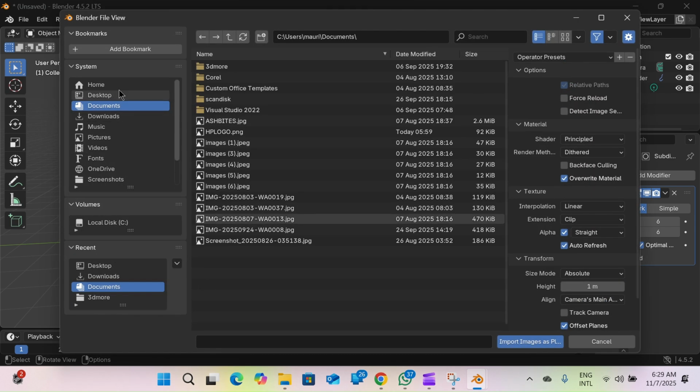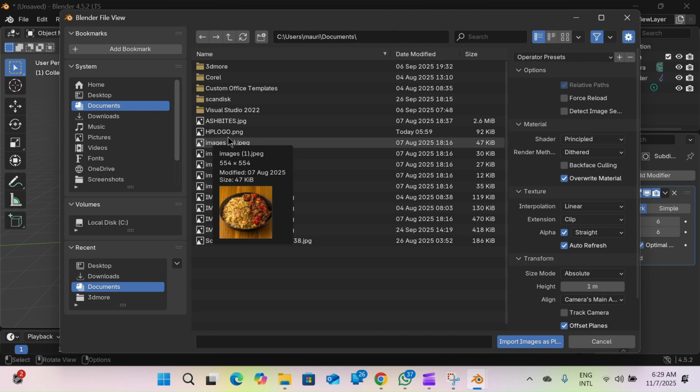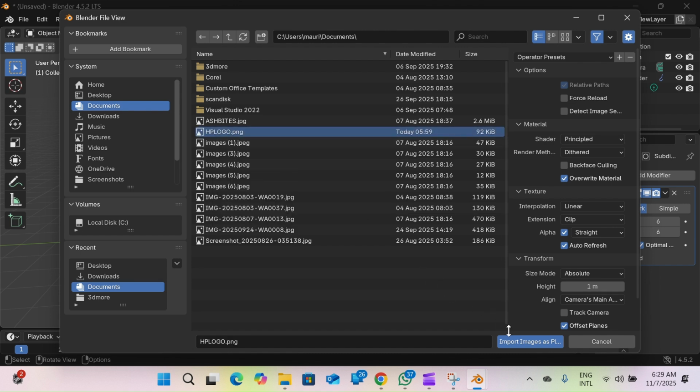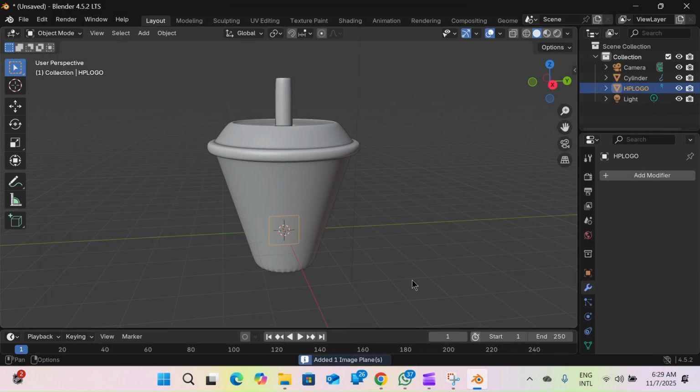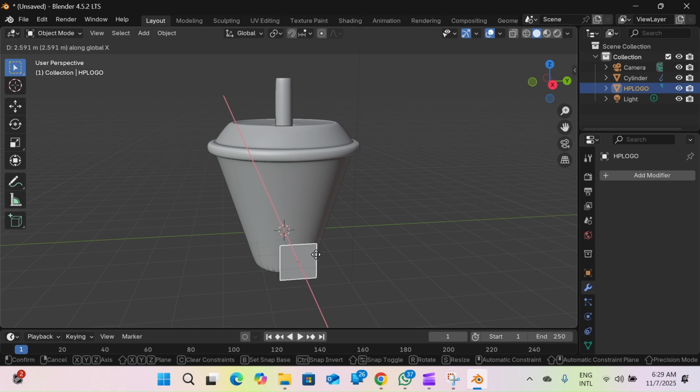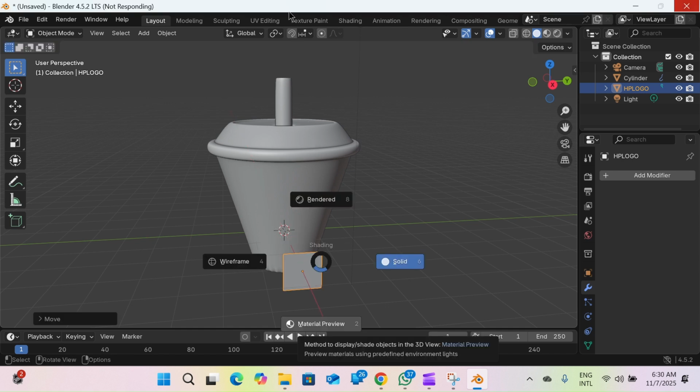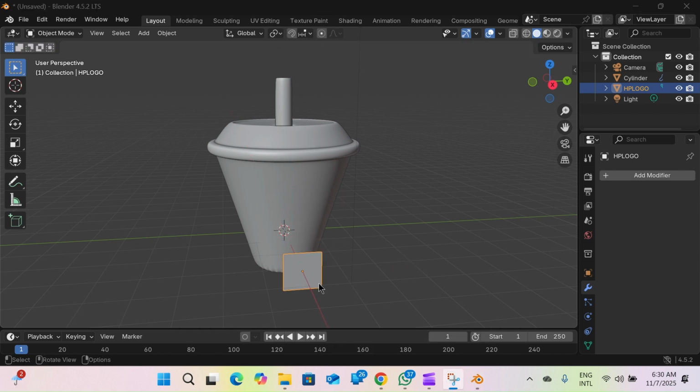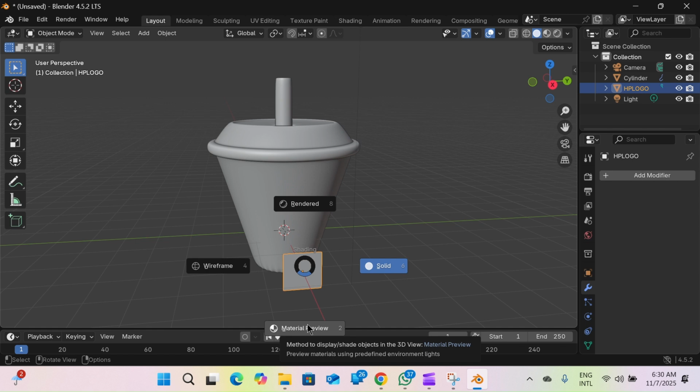Once you do this, remember I saved my CorelDRAW logo in documents. So I'm going to click on documents and locate the HP logo.png and click on import images as plane. Now it's been imported, but it's inside. So you're going to press G to move it and X to move it out, right? Bam, bam, bam, bam. So you press Z to switch into material preview mode, right? And you click the material preview mode.